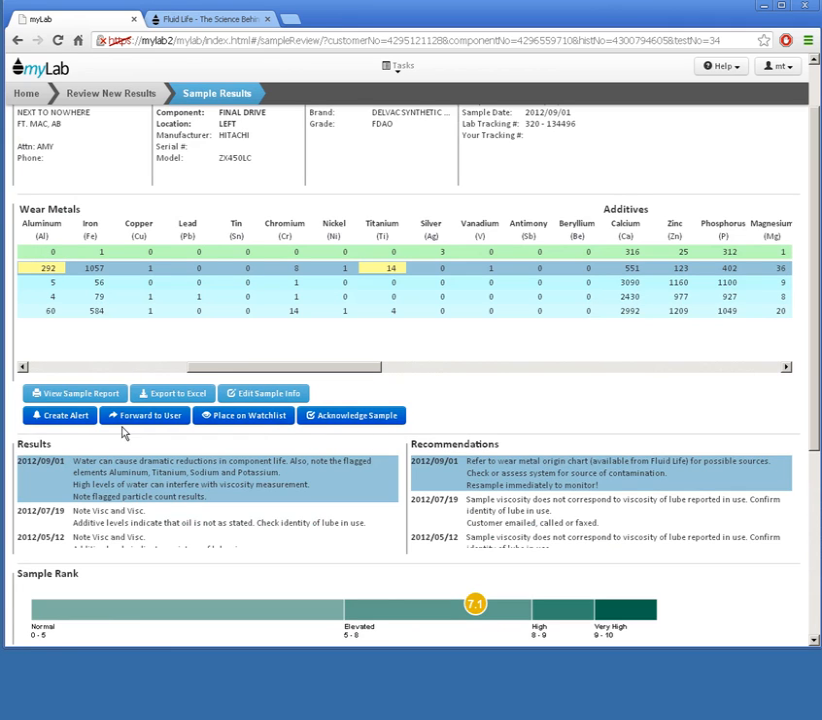Under the results here are 4 action buttons. Here on the right is the Acknowledge Sample button. I'll use this if I plan to take no action based on these results. It simply tells myLab that I've looked at the sample, and myLab will remove it from the new results view.